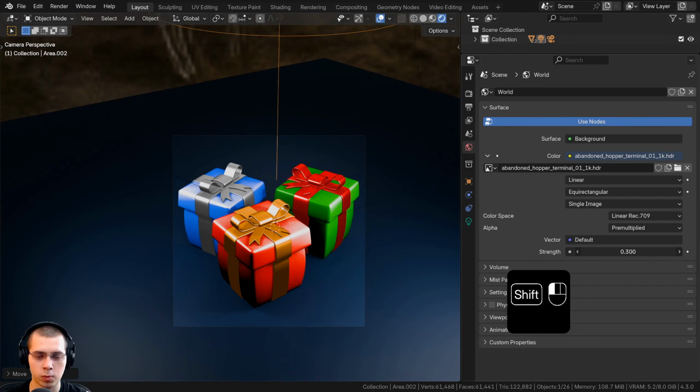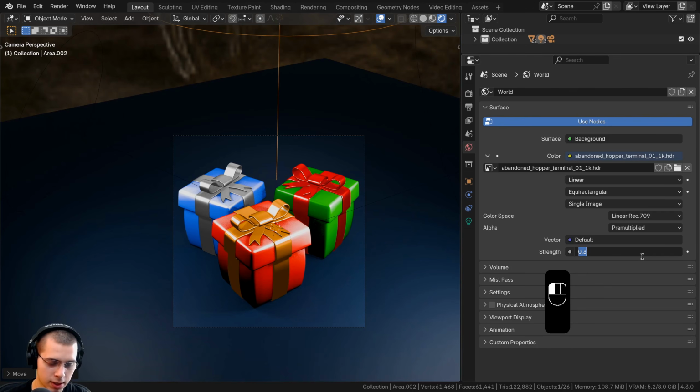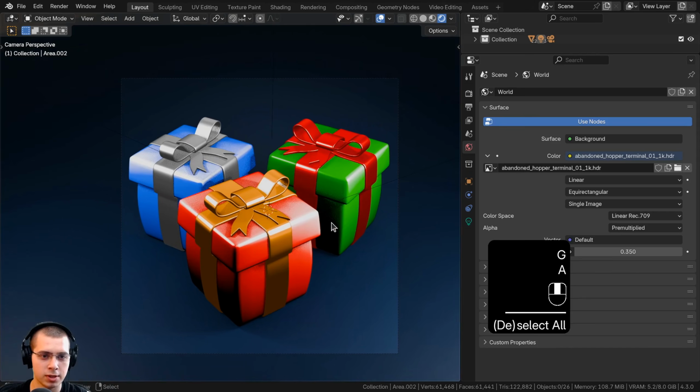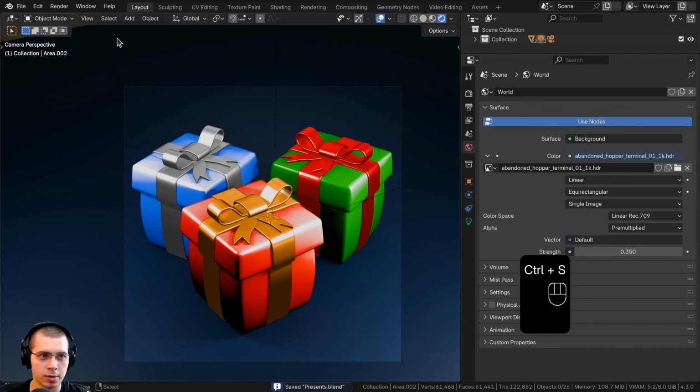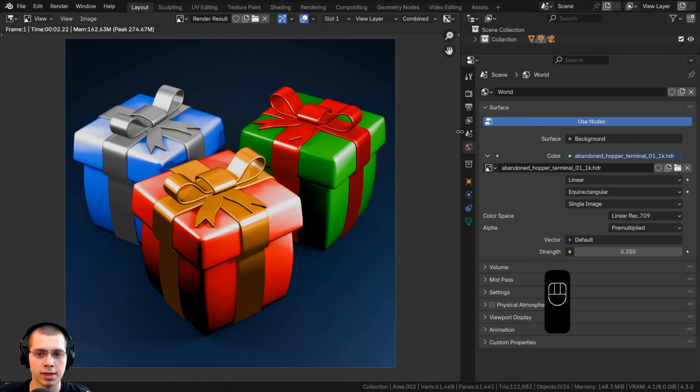You could also go to the world HDRI and just turn up the world HDRI to maybe like a 0.35 if you want it to be a little bit brighter, but that's pretty much going to do it for the render. So then to render the image, you can just save the project by hitting Control S, and you can click on render, and you can just click on render image. And because it's Blender Eevee, it shouldn't take very long to render.